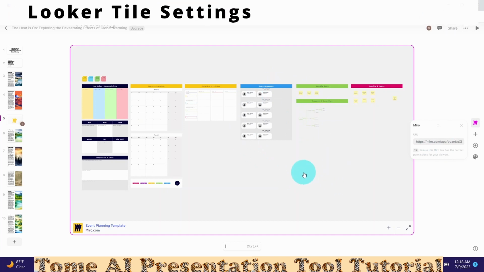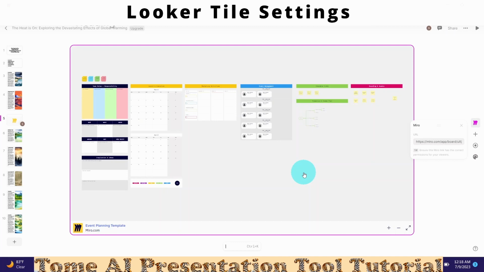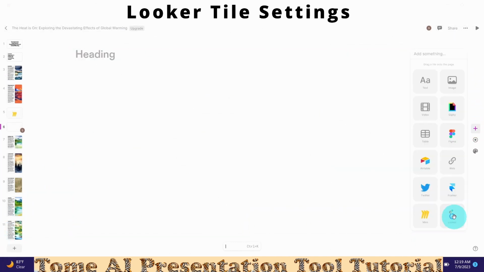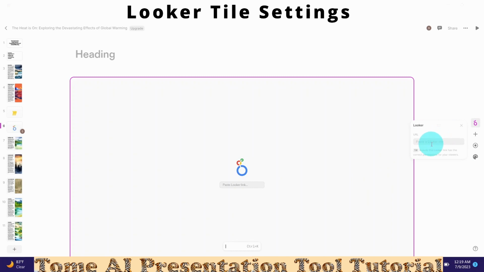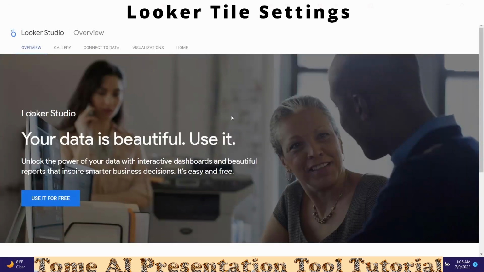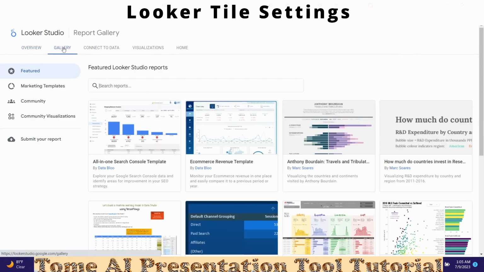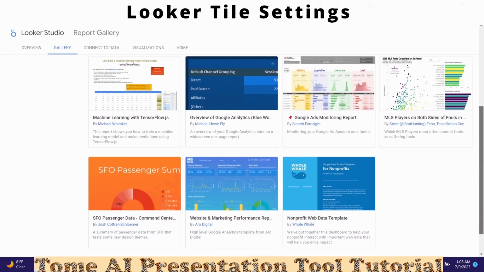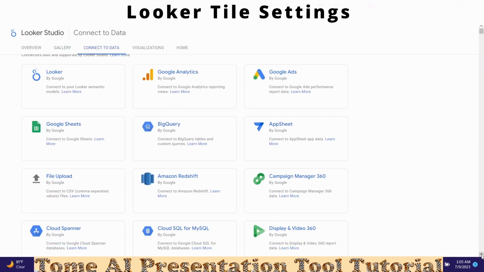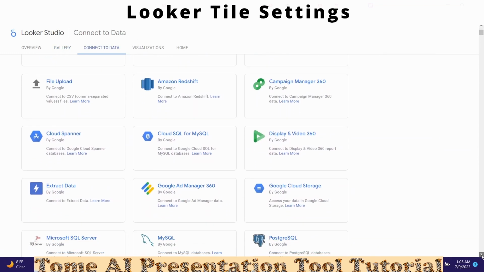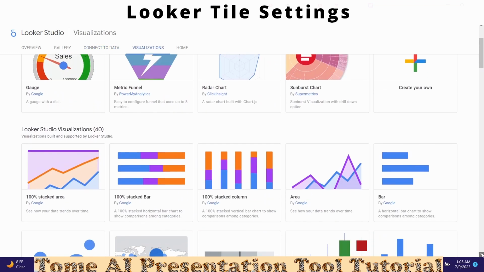Now let us look at the looker tile settings. In order to do that, I will add a new page here. So let us click on this settings and then grab this looker tile, drag and drop it onto the Tome slide. Again, it is asking me to paste the looker link into this area. Looker Studio is a free tool that turns your data into informative, easy to read, easy to share, and fully customizable dashboards and reports. Let us look at one of the example dashboards here in the Looker.